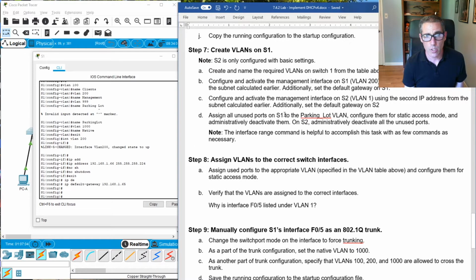Assign all unused ports on switch 1 to the parking lot VLAN, configure them for static access mode, and administratively deactivate them. So basically what we're doing is protecting them multiple ways. Theoretically, if someone plugs in and they can negotiate a trunk port, they can get a lot of information about the switch or a lot of the traffic that's on the switch. So that's why we set it to access mode. We disable them because that means that they can't be used at all, and we put them on a separate VLAN. So even if they get in and they get the port activated and it's an access port, they still can't get anywhere because they're on a parking lot VLAN.